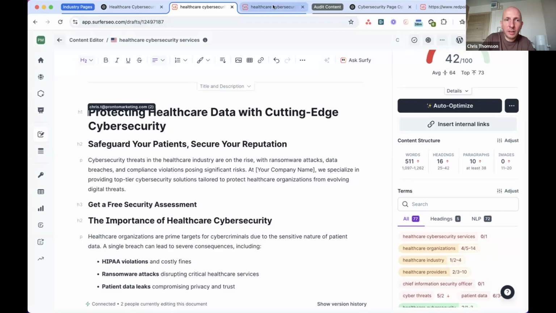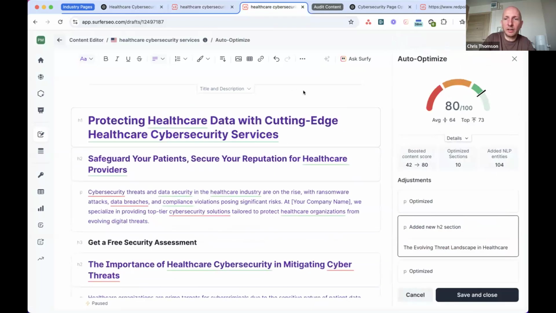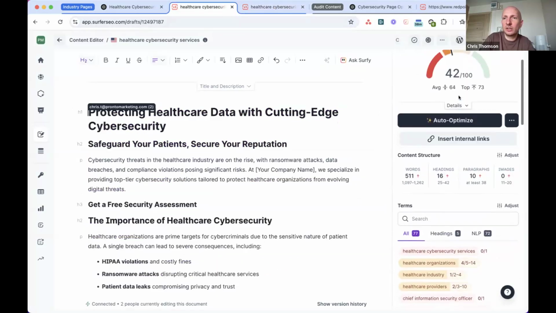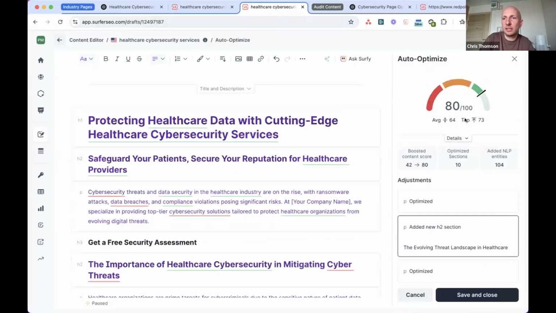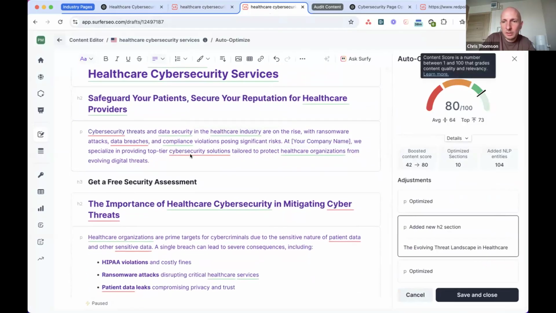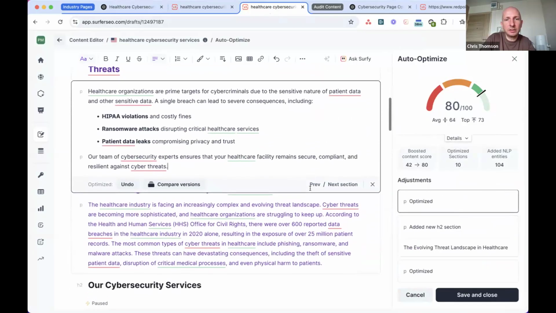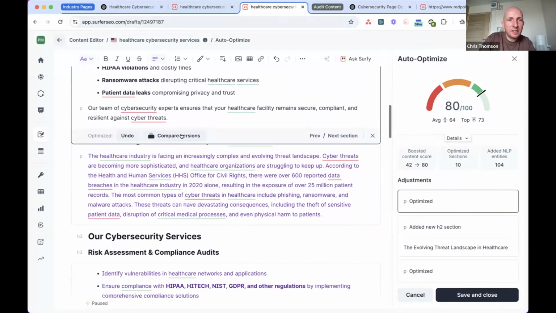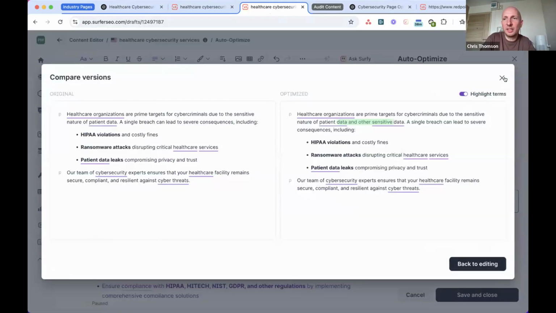And so if I come over to this tab, this is what it would look like after you press that button. It takes a little while. So you can see here the score has gone from 42 out of 100 to 80, which is great. And then you can dig into these suggestions a bit more up here. So for example, here it added a new H2 section. And this section has been optimized, and you can compare the different versions to make sure it's what you want, or if you wanted a reminder of what it used to be.